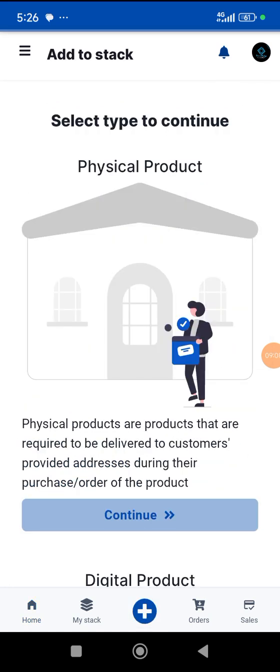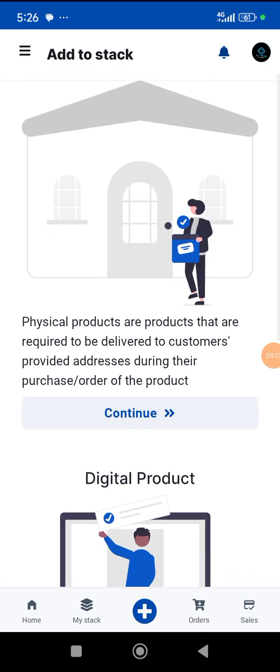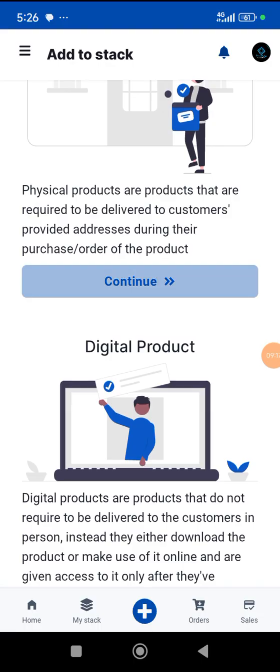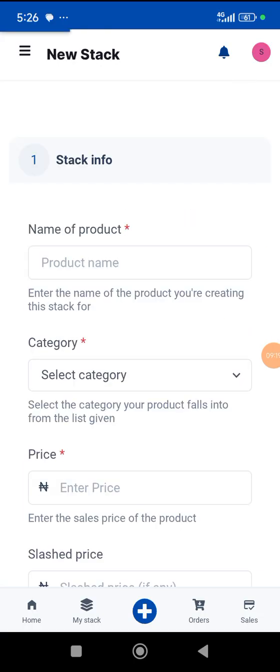You tap on the plus icon. Now it says select type to continue. Is it a physical product you want to upload, a digital product, or a service? We want to upload a digital product. So you tap on digital, tap on continue.